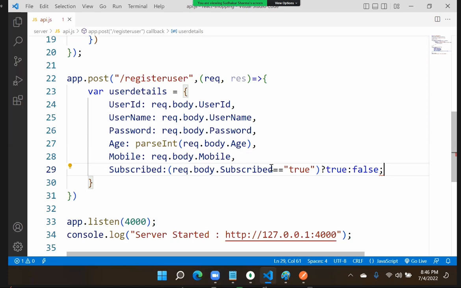Otherwise, it will directly store the word true as a string, not as a Boolean. And we don't have any Boolean conversions, so we have to implement it like this. Otherwise, you will store wrong data. Right? These are the details, so we have to collect the details.